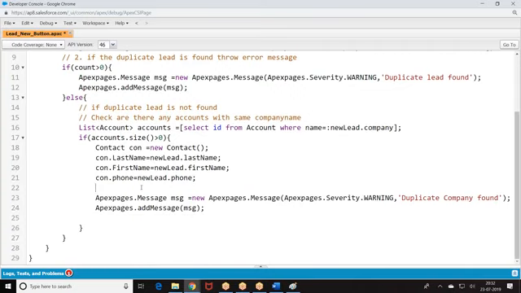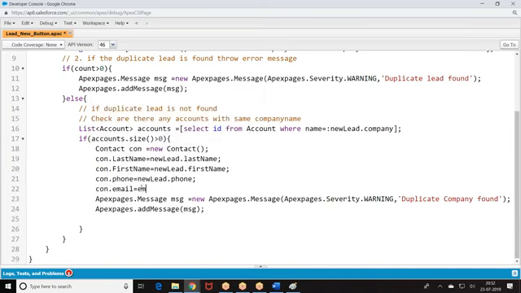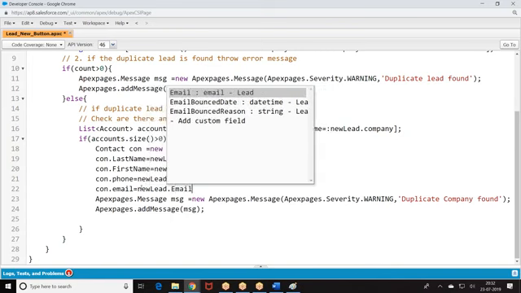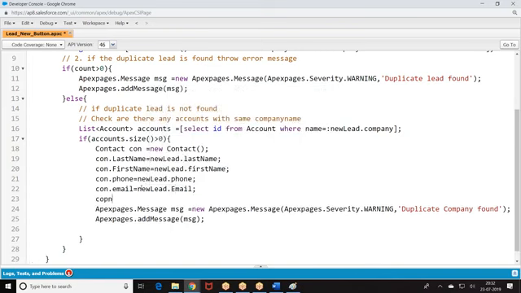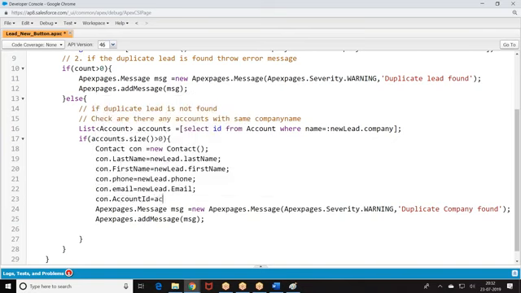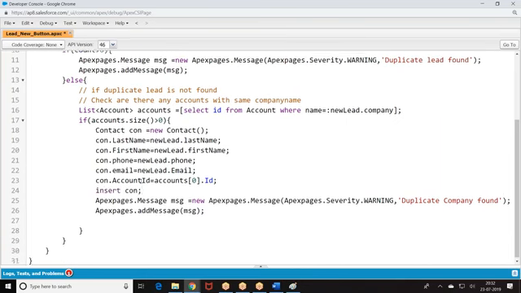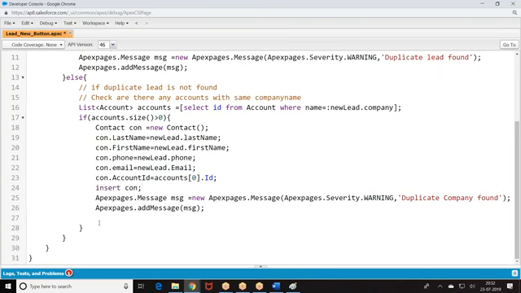Now actually, for the contact object, as per my requirement, I asked you to create some custom fields. I'm just giving a rough story. For the remaining, look at my requirement and create the custom fields also. Contact dot account ID equal to accounts of 0. Insert.